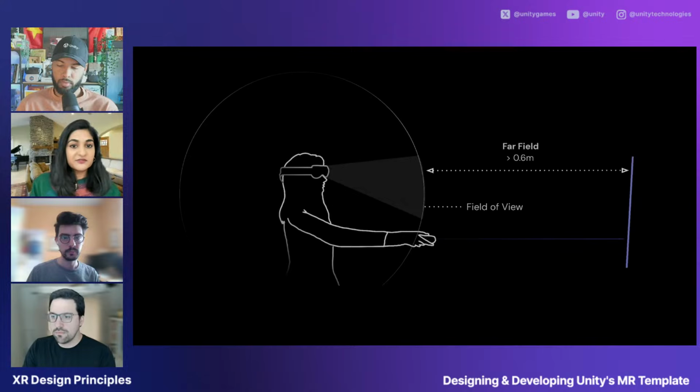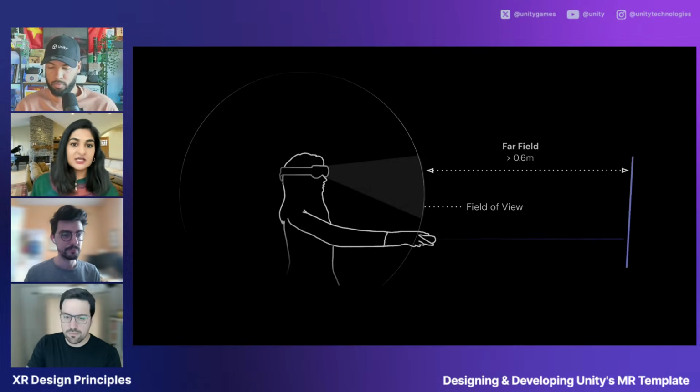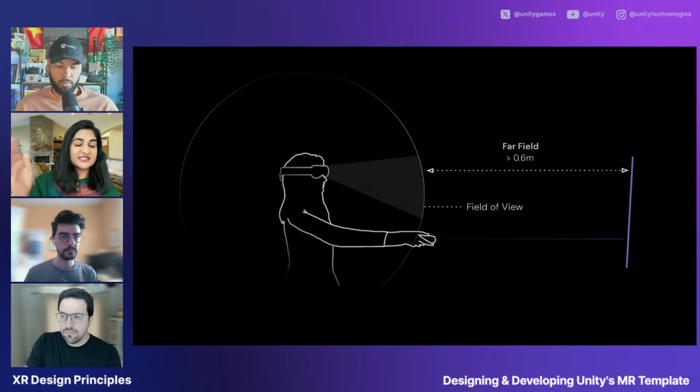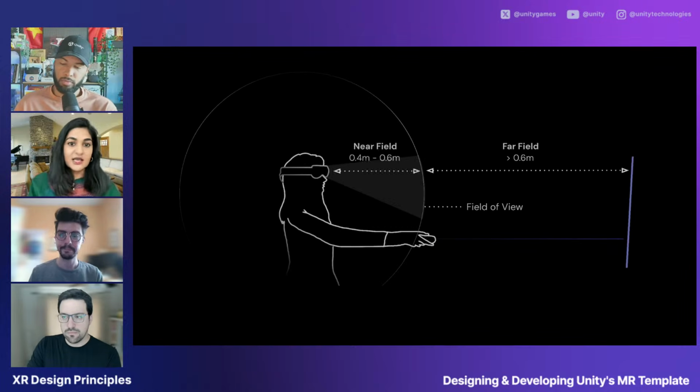And then you have the far field, which is generally, and these are all distances based on just the average human size, anything that is beyond 0.6 meters is generally considered far field, which is basically if you stretch your hand too much, it's going to be not super comfortable. You can't directly reach things. And then you have the near field, which is 0.4 meters to 0.6 meters. And that is considered like things that are close to you.